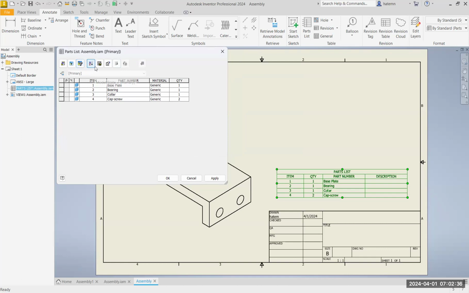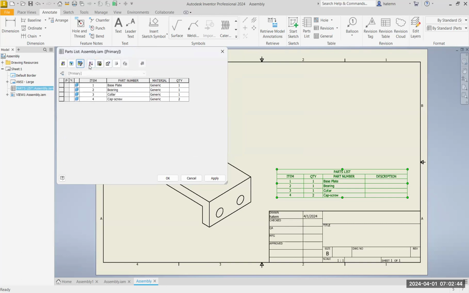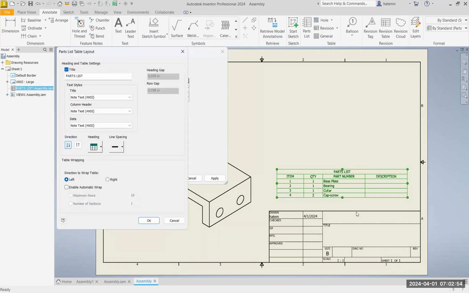I can go ahead and mess with my table layout. So this is going to edit what this table looks like. So for example, if I take title off, it's not going to have this parts list right here. And it's a parts list, I don't need to have that labeled. I can change the order in which I have my descriptions. So I can have them at the bottom.